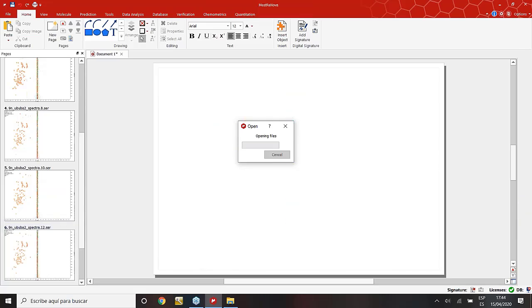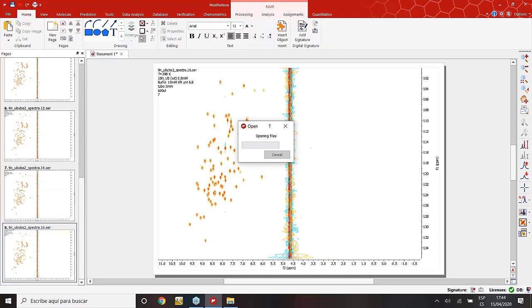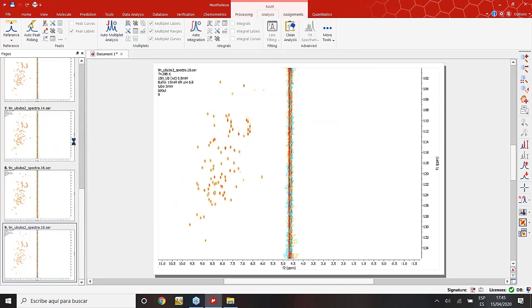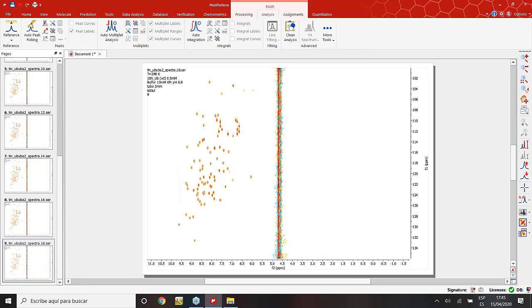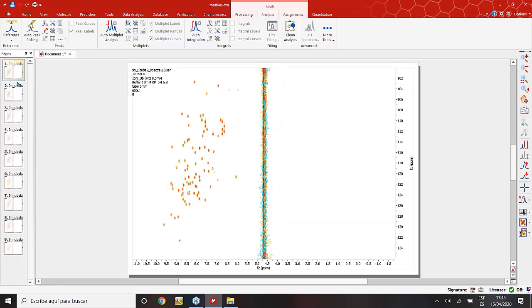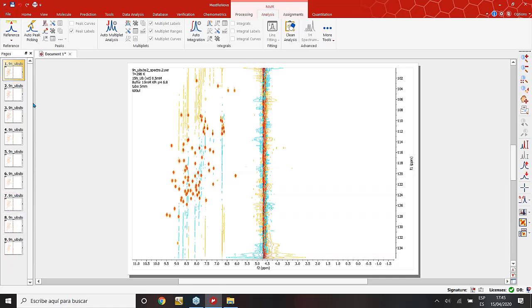So again, you select the folder containing all the datasets, and you click and drag into Mnova. All the datasets inside that folder will be loaded, and you will obtain an Mnova document with 9 pages. You can easily change from one page to another, as in PowerPoint, just by clicking on any of the pages.